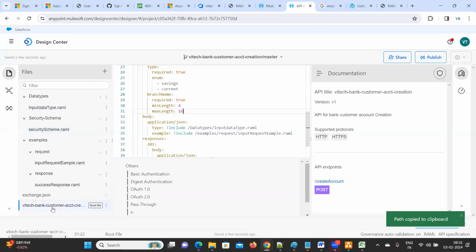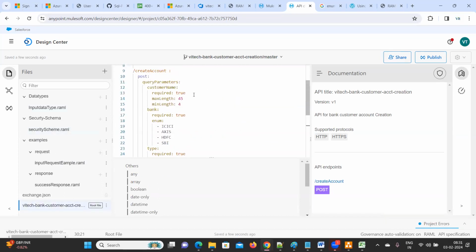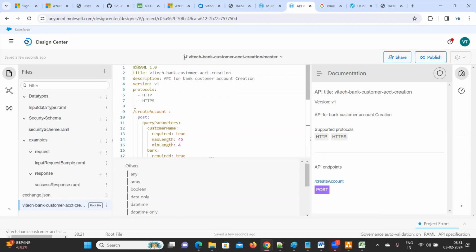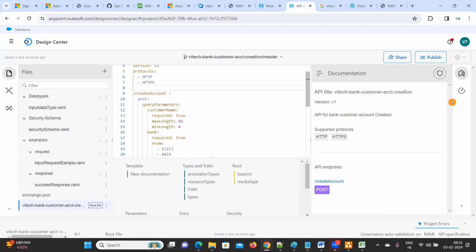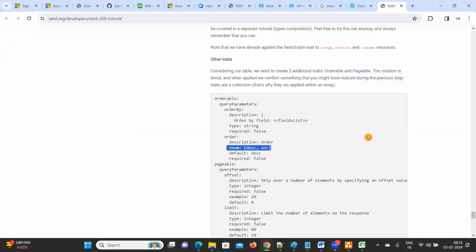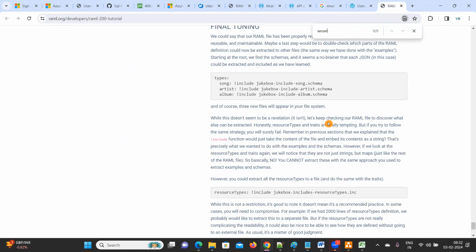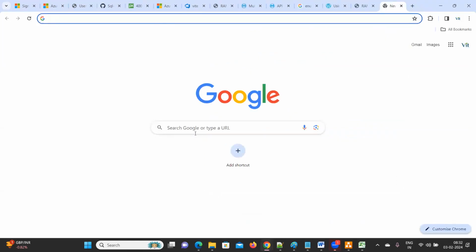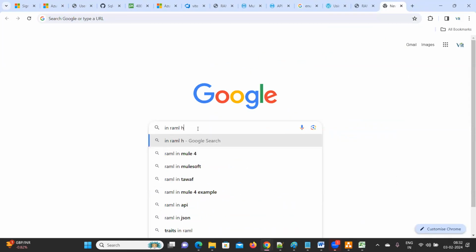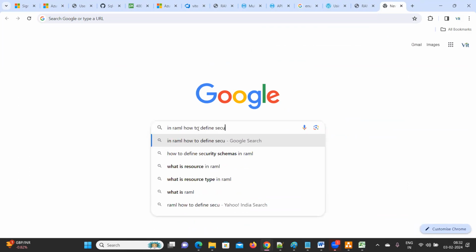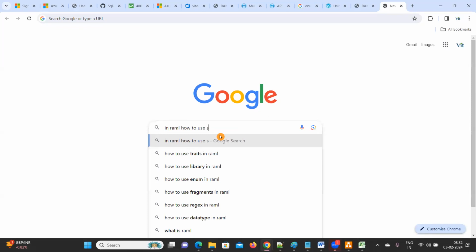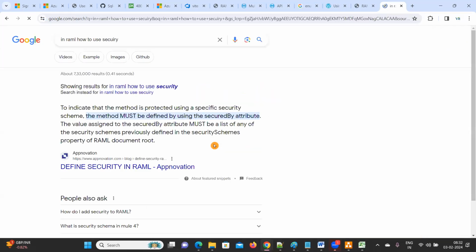go to your documentation. Suppose, guys, you don't know how to add the security into your RAML. What you can do is go to Google and raml.org and search there. Security. Okay, here also we don't have any. So you can go to another page in RAML on how to use security. Not define, how to use security. So this is how you can search.